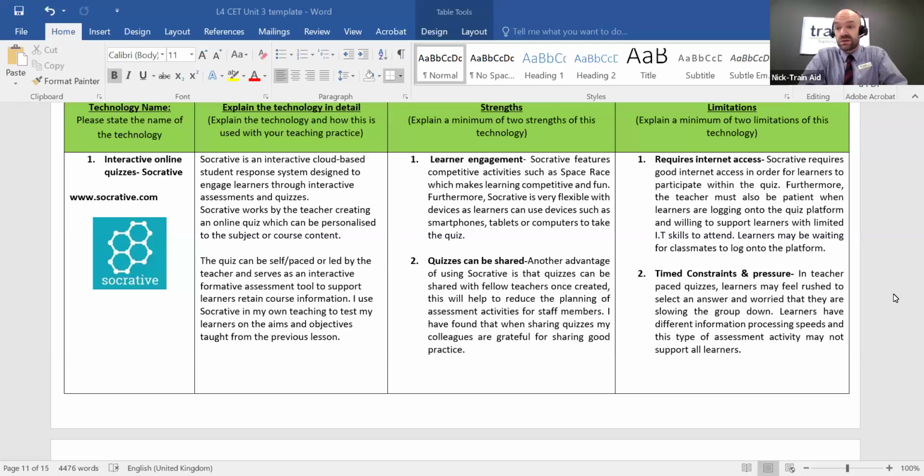getting learners to log on, because learners might have varying levels of ICT. You need patience to ensure that everyone's logged on to the exam room before you start the session. So it's very important that learners don't get left behind here.